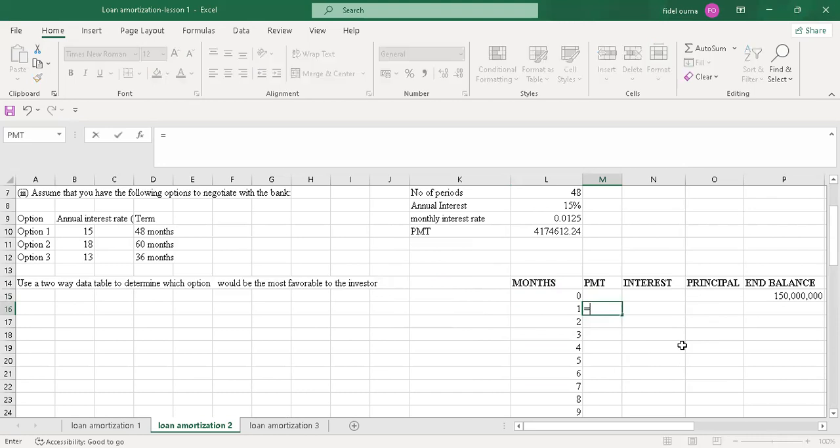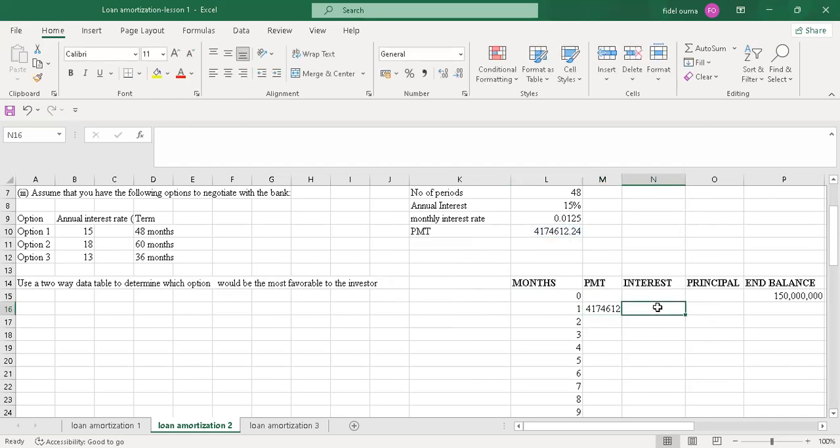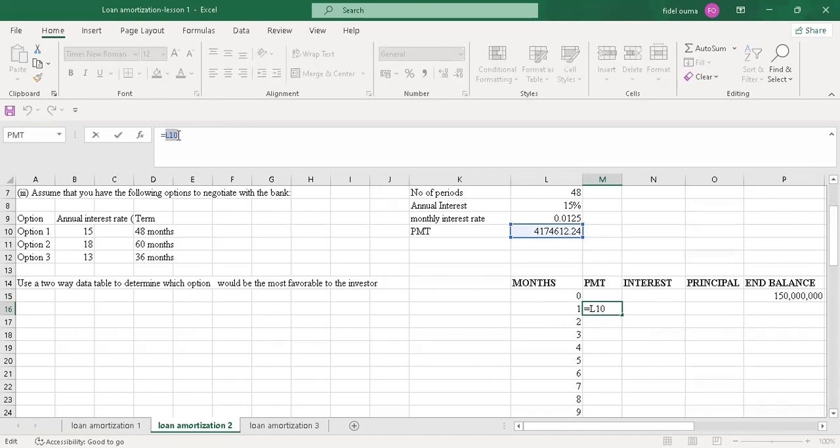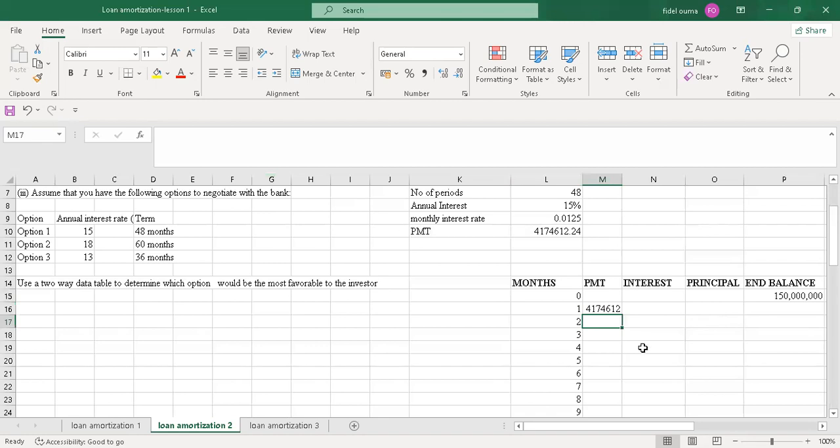So I'll start with the PMT. So the PMT is this. Yeah, so I'll enter the PMT. Then we'll also have an interest. On PMT, I'll have to lock it because it will be constant all through for the 48 months. So I'll lock it completely with an F4. Then I enter. Yeah, because it will be constant all through.